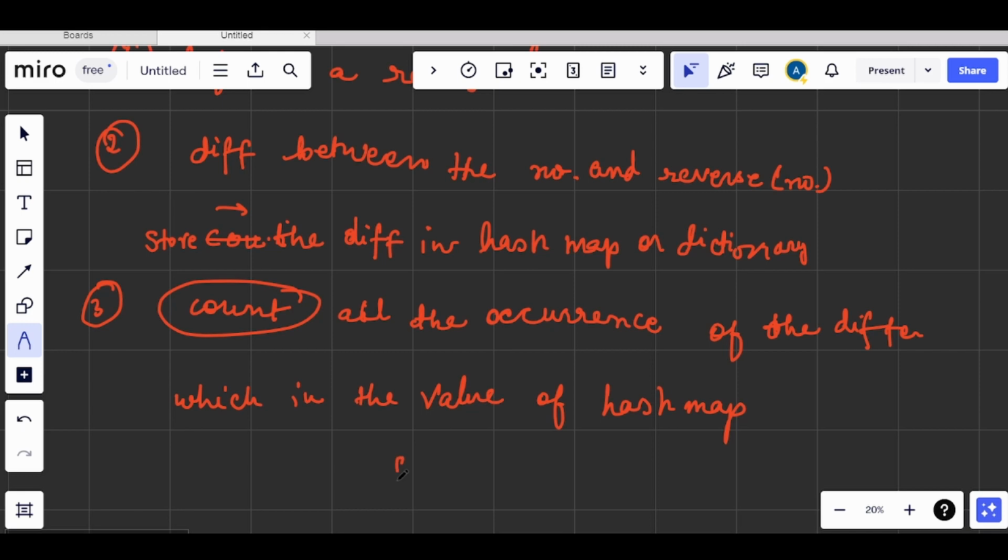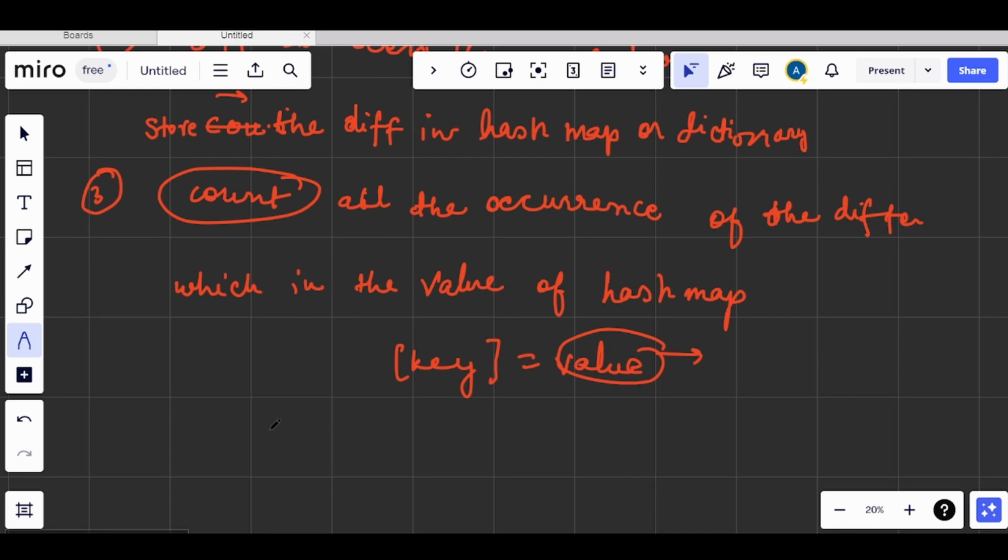Now in a hash map we have a key and the key has a value. So we have to check for same values of differences, and to calculate the number of occurrences what we will do is we will take count, which is the value here, count into count minus 1 by 2. Okay, so this will get us the number of occurrences.